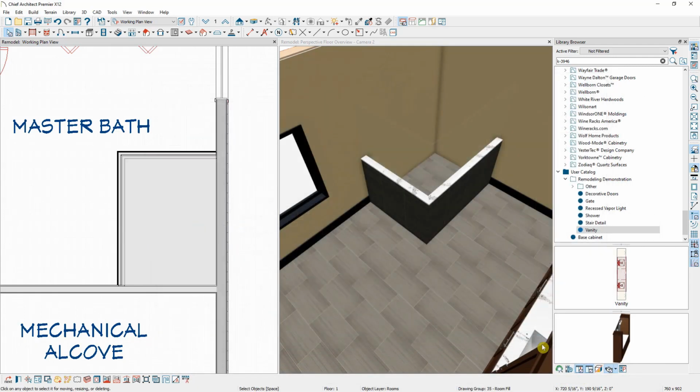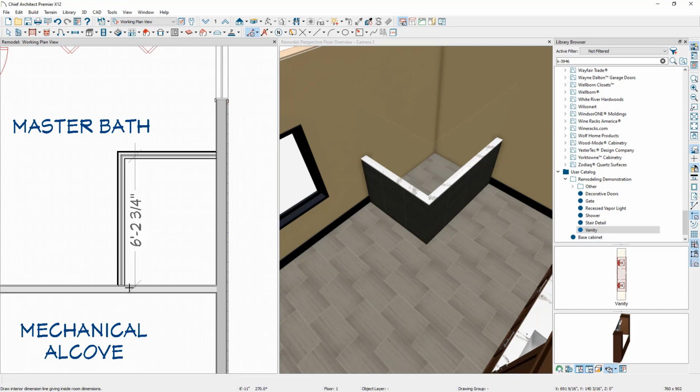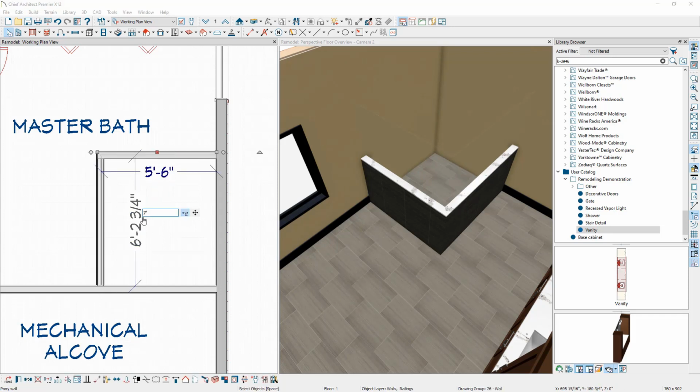And then next we need to dimension this room. Just like with the water closet, I'm going to select our interior dimension tool and then click and drag two dimensions through the room. Then to dimension the room, select the wall, select the dimension, and type in your new desired dimension. You can either type in inches there, or you can type in more formal nomenclature. And then same thing with this wall at the top.